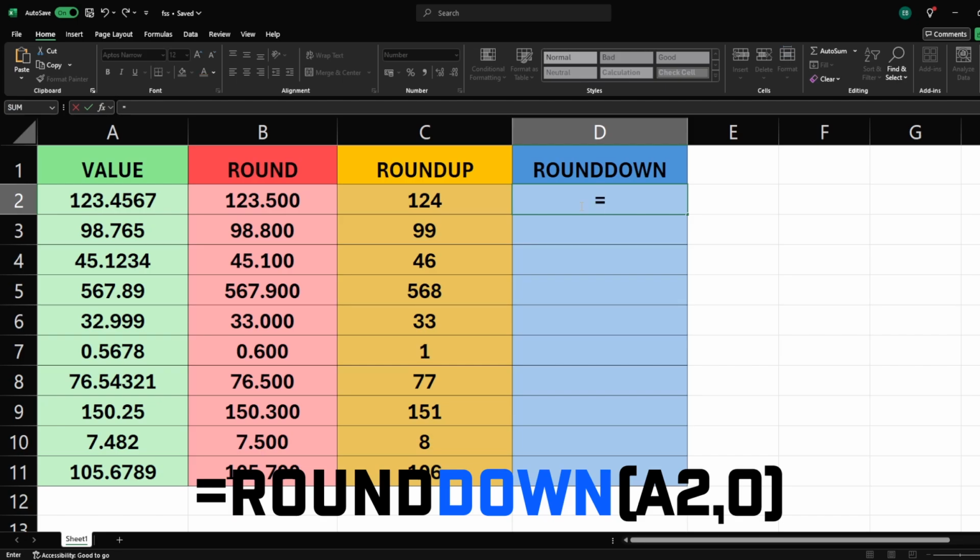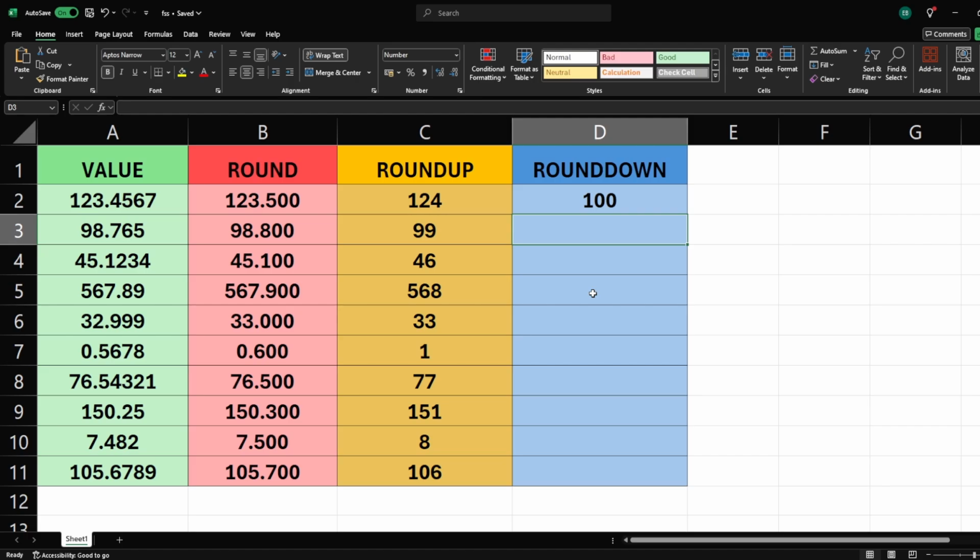Similarly, the ROUNDDOWN function does the opposite. It always rounds numbers down. Just like before, type equals ROUNDDOWN, choose your cell, and specify the decimal places.